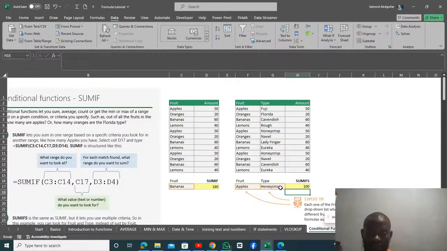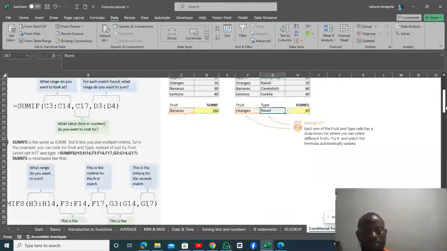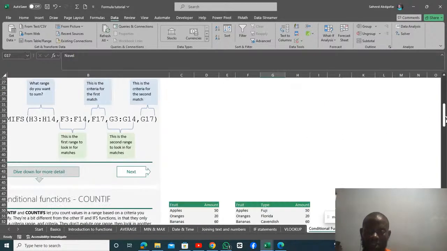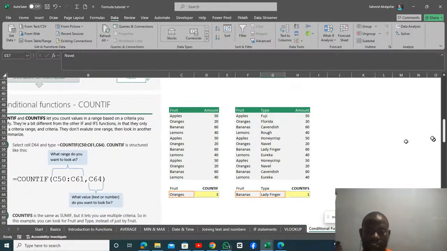Apple that is of Fuji, you can see, is 50. If you change this here to oranges, the type of orange that we have, orange of Florida, is 20, and one of Navel is 40. So this is how this thing works. So try and practice. This place is to show you how those things work entirely. Though I've explained it, you can still do it. So the same thing applies to counts as well as conditional if.